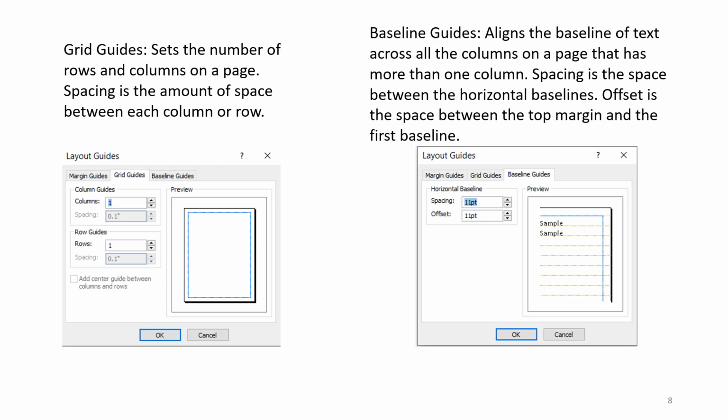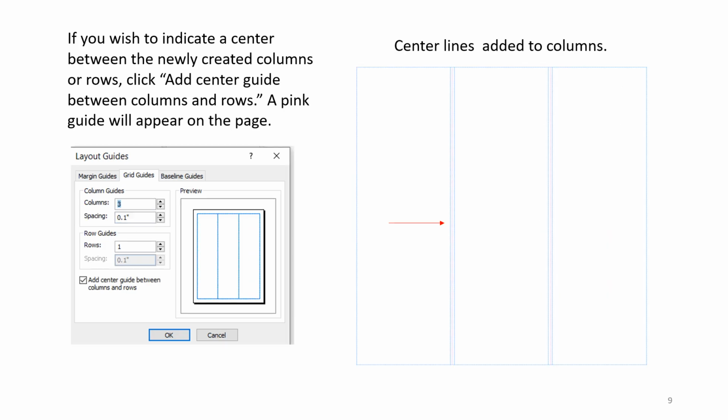Grid lines sets the number of rows and columns on a page. Spacing is the amount of space between each column or row. Baseline guides aligns the baseline of text across all the columns on the page that has more than one column. Spacing is the space between the horizontal baselines. Offset is the space between the top margin and the first baseline.